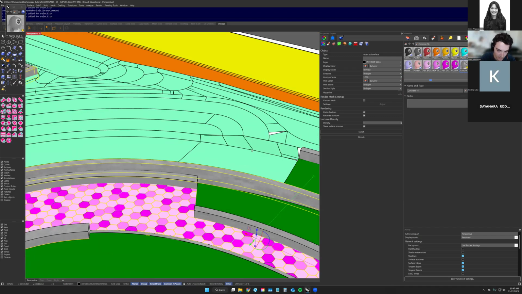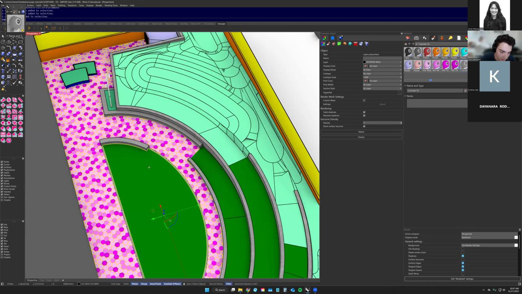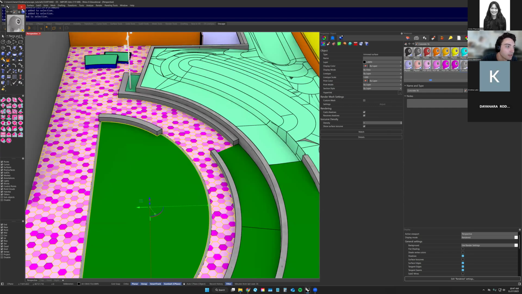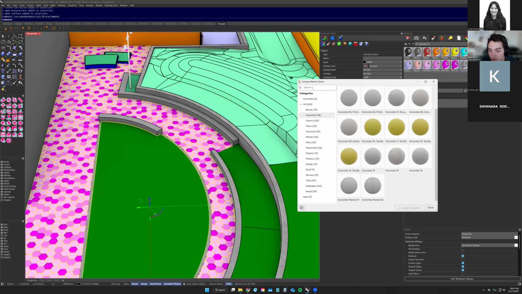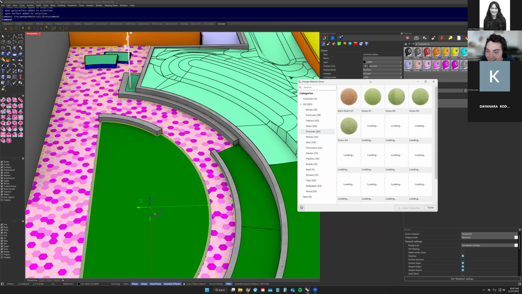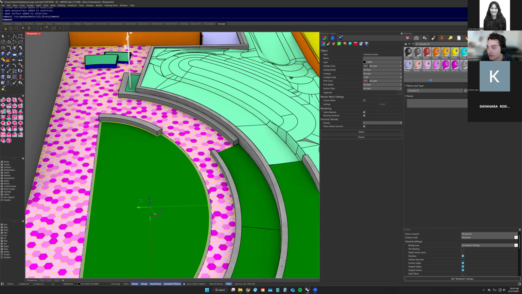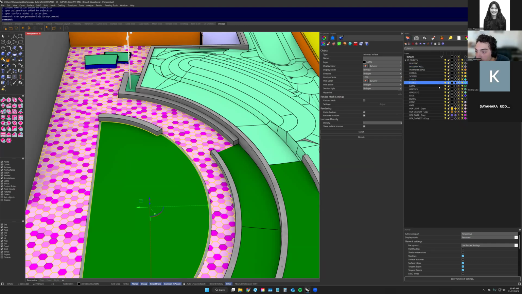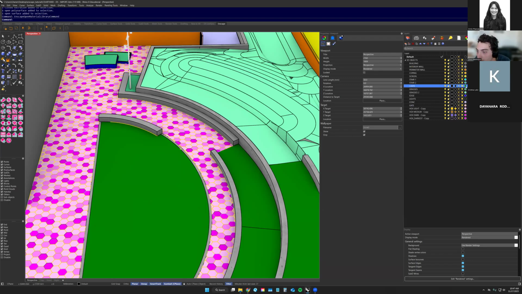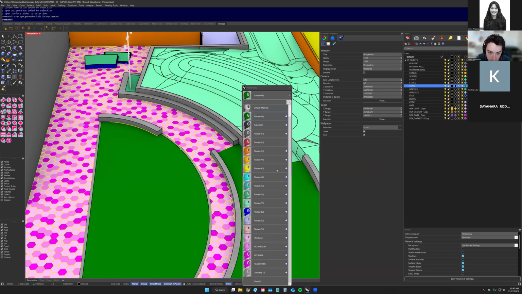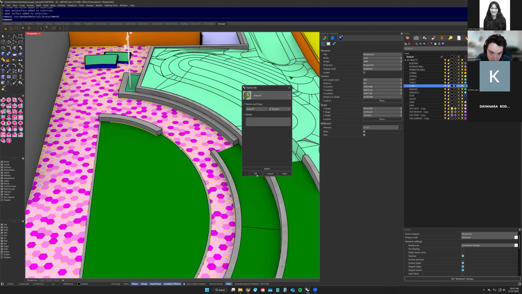Here, let's try something else. Let's texture the ground, this lawn area. We go here and go to grounds, and we want to use this grass. We can import it like we did before, and it shows up in our materials palette. Now we can go over to our layers, and I believe it's this layer. Grass.